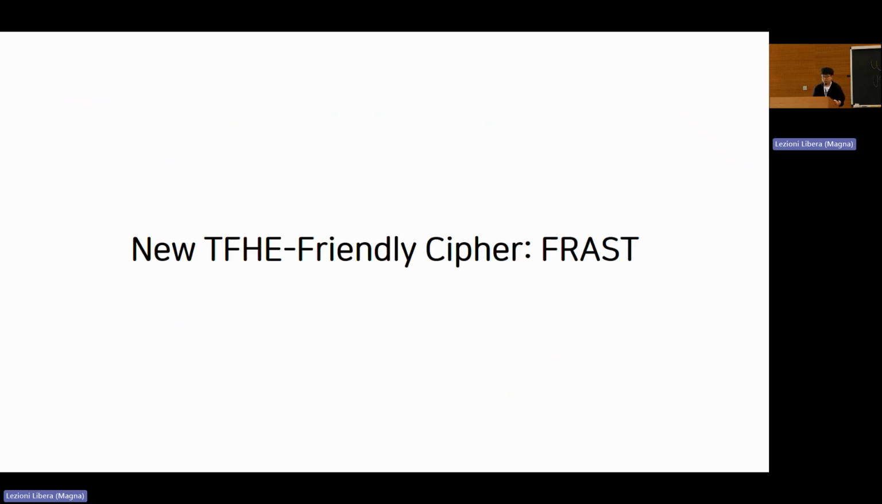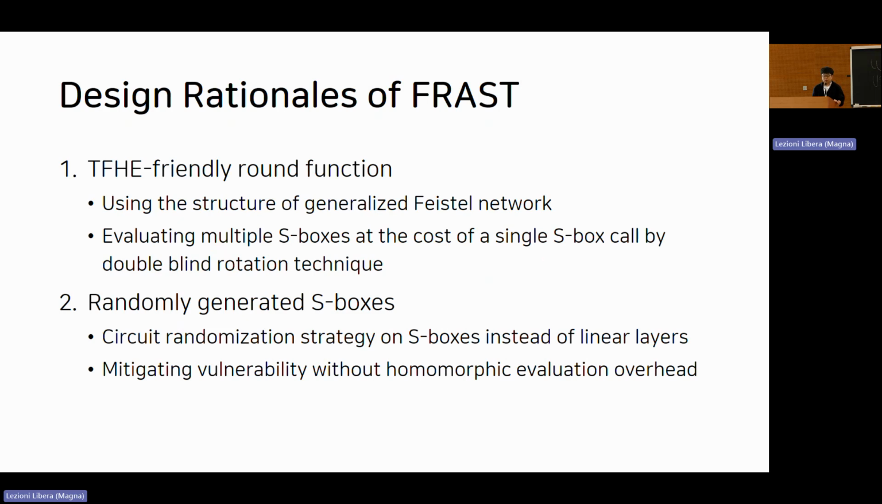Now let's move on to our new cipher, FRAST. There are two design rationales for our cipher. First, to make the round function of FRAST TFHE-friendly, we use the structure of a generalized Feistel network. Combined with our new evaluation method called double blind rotation, we can evaluate multiple S-boxes at the cost of a single S-box call. But this efficiency-oriented structure makes FRAST vulnerable, so it might lead to unknown attacks.